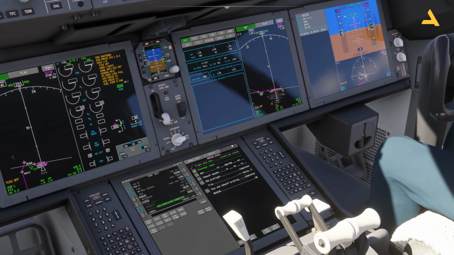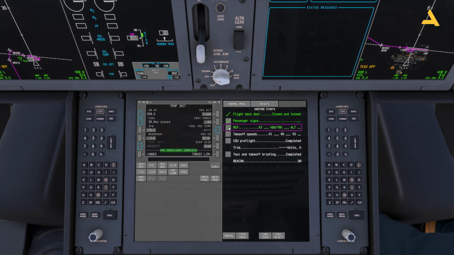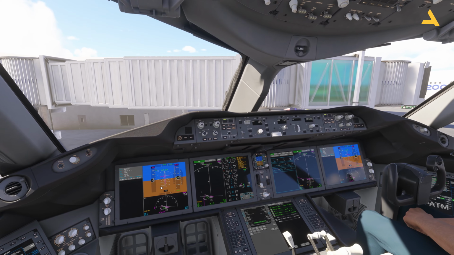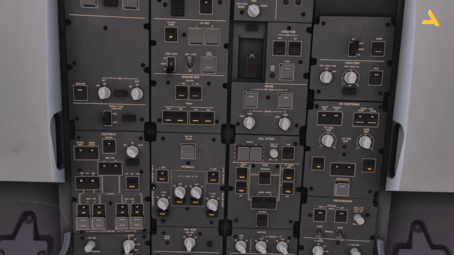That's it. So now the mode control panel is set. Takeoff speeds are there. CDU pre-flight complete. Now the trim. I cannot adjust the trim because right now the hydraulic systems are not running, so you cannot adjust the trim for the takeoff. So let me just change the view, and now let's start this plane.